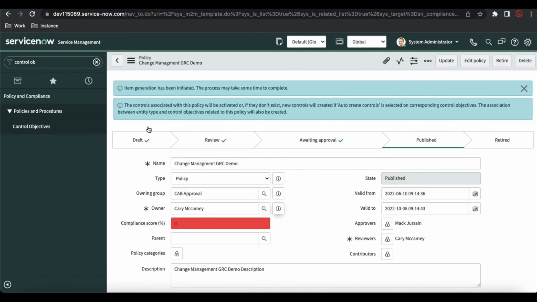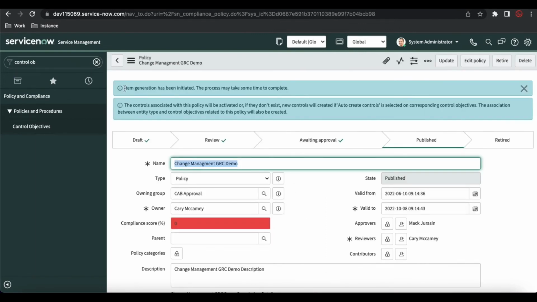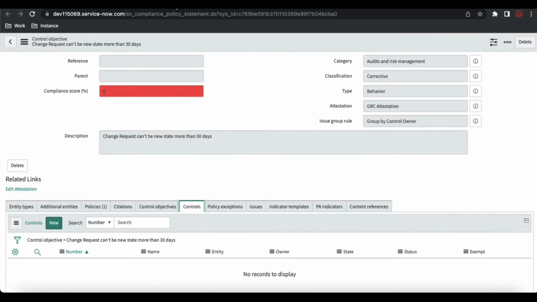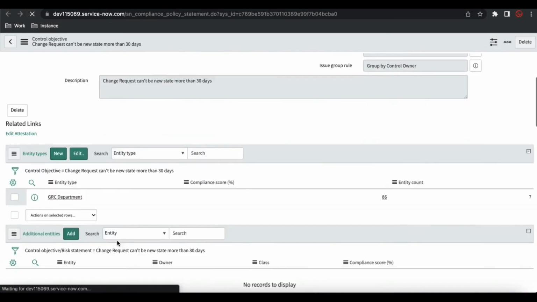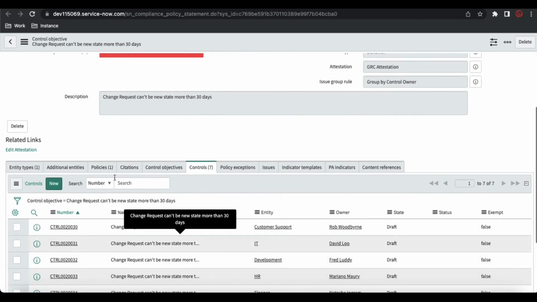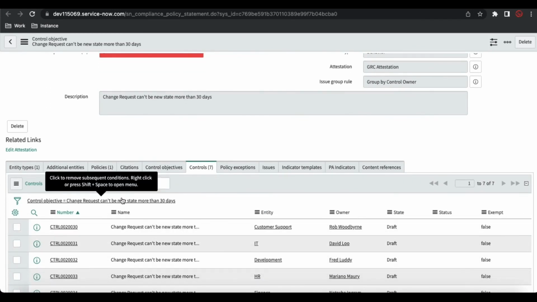Once we save that, you can see we get a message: item generation has been initiated. The process may take some time to complete. The control associated with the control policy will be activated. If they don't exist, new controls will be created if auto create control is selected on the corresponding control objective. Now in this control objective, if I refresh, there should be controls created. You can see the 7 controls are getting created.